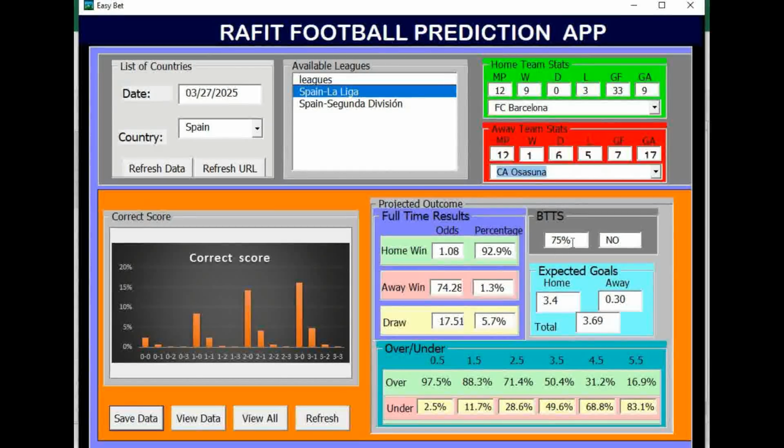When we go to both teams to score, it is given 75% no. The probability that the two teams will score is no, with a percentage of 75%. The home team is expected to score 3.4 goals, while the away team is expected to score 0.3 goals.